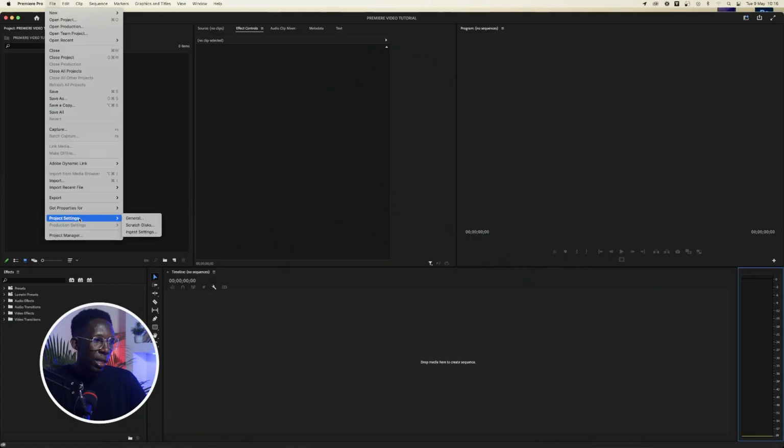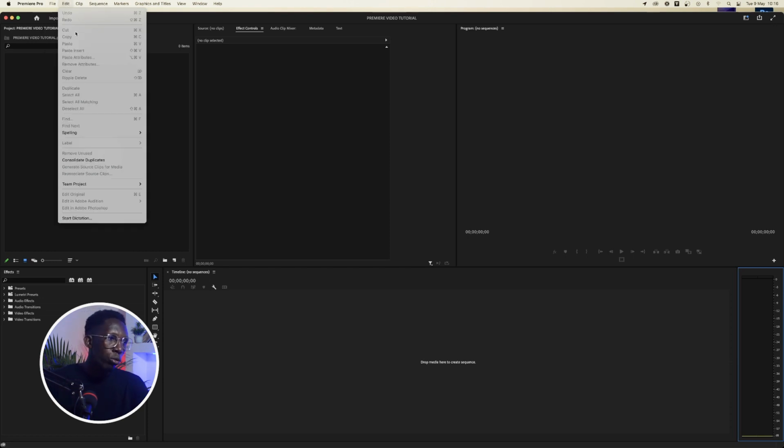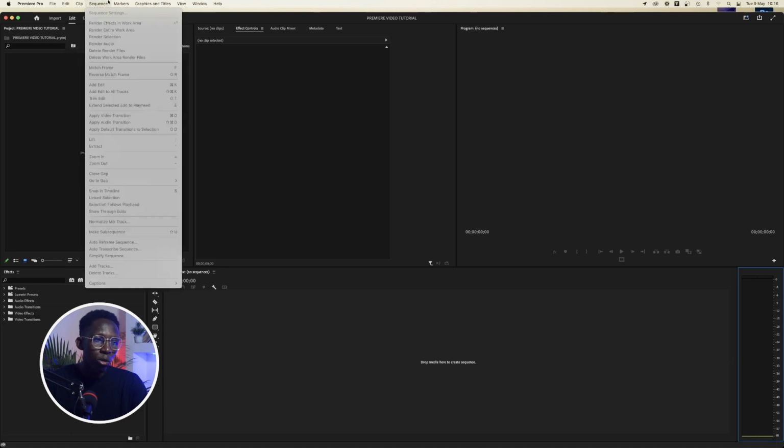Then get properties and files, all these ones you can try. Then you also have your project manager. There are things you can do here. Maybe with time you will get to know about it. Then you come over to edit. Some of these things are not really highlighted because we do not have any stuff here.